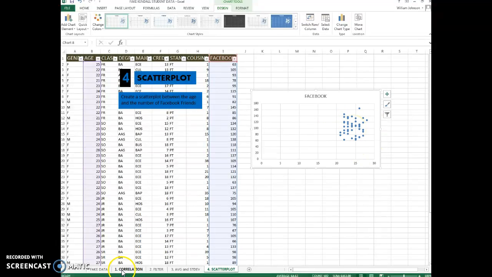All right, those are 4 things: correlations, filters, averages, standard deviations, scatter plots. You put them all together, I think you'll get through homework number 10. And guess what? You get through homework 10, I'll get you that test password, and you'll be done with this course. I think that's pretty good news.